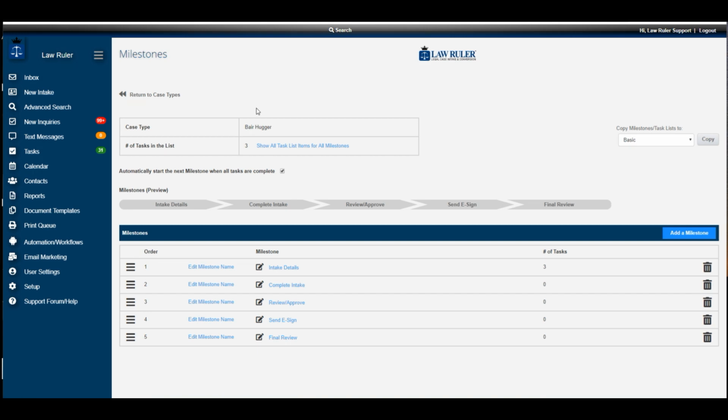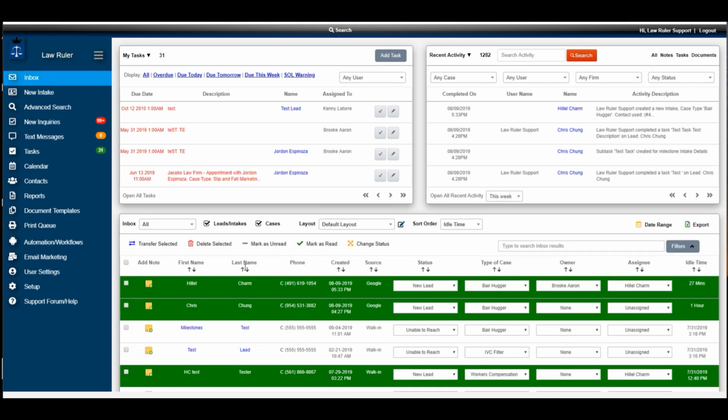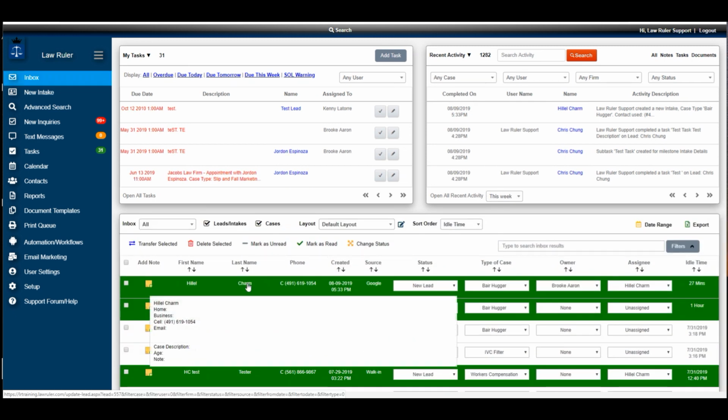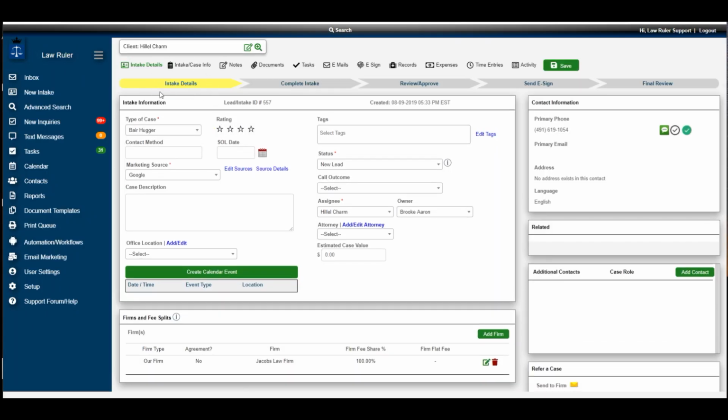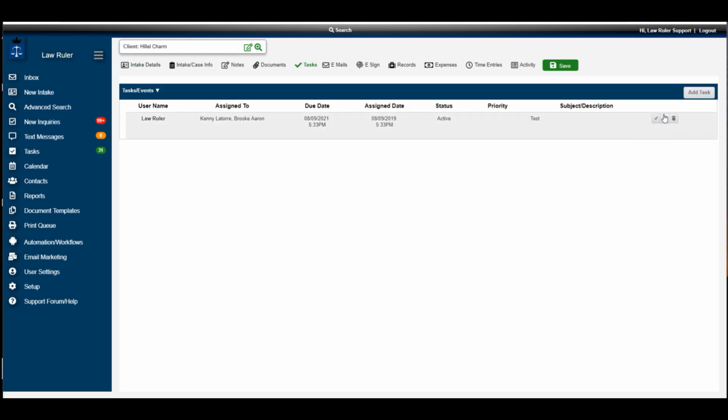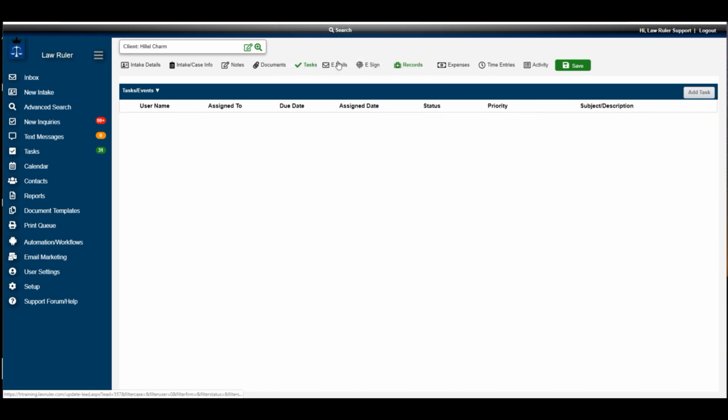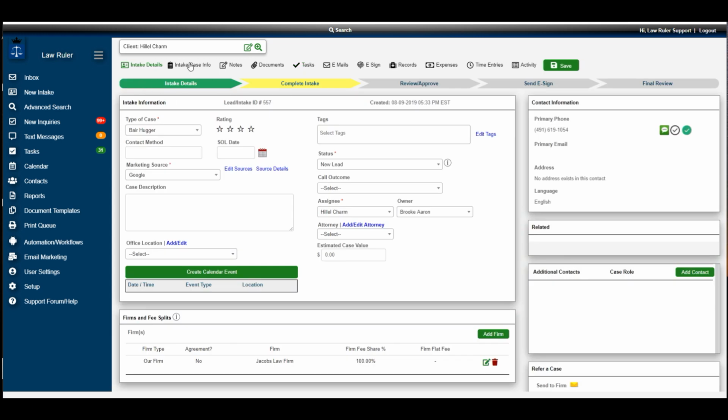Now that we've set up our milestones, let's see them in action. First thing we'll do is go to this new intake over here. And we can see that the initial intake details milestone is highlighted in yellow. That means that it's in progress. What we'll do is go to the tasks. We'll complete the tasks that are associated with it. And we can see that the initial milestone has been completed and the next milestone has begun.